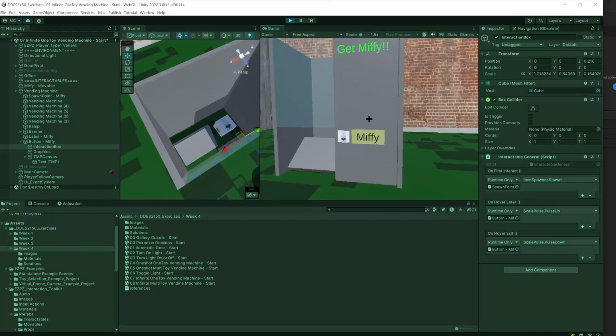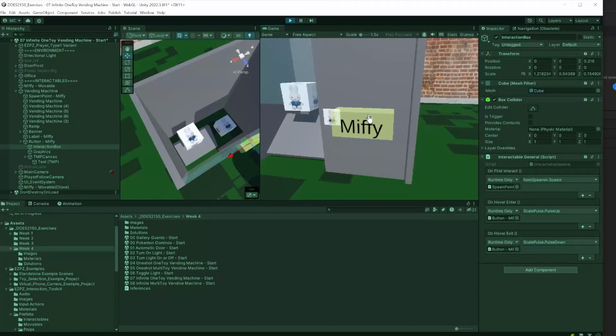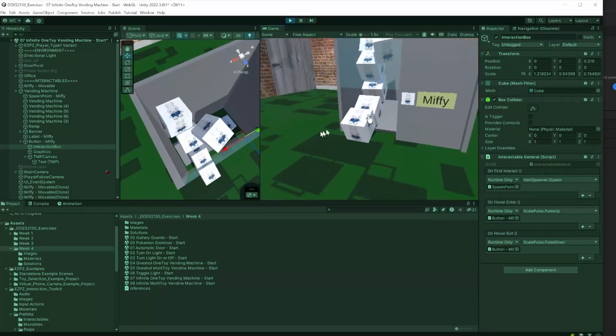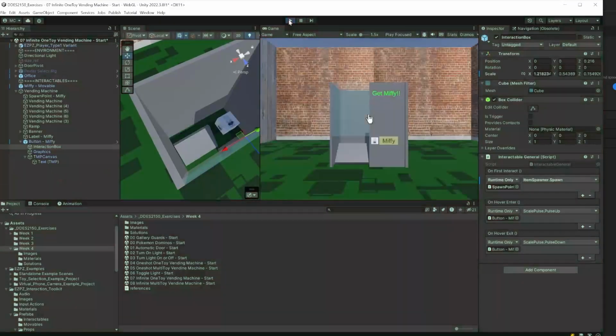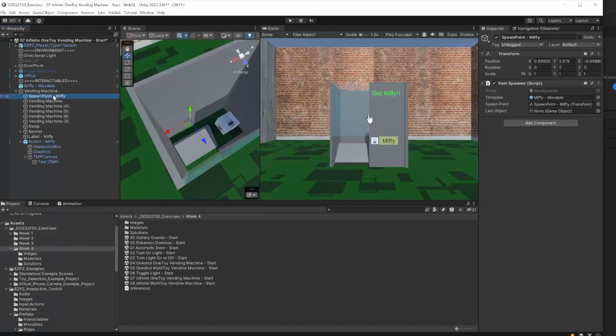So we just go ahead and say Miffy, pling, pling, pling, pling, pling, pling. And that's basically how it works. It's just using custom components and dragging and dropping, no coding at all. So that's the EZPZ interaction toolkit for spawning objects. Thank you.